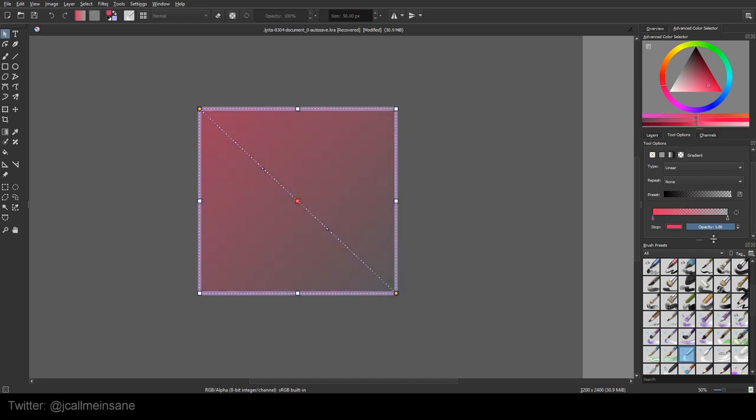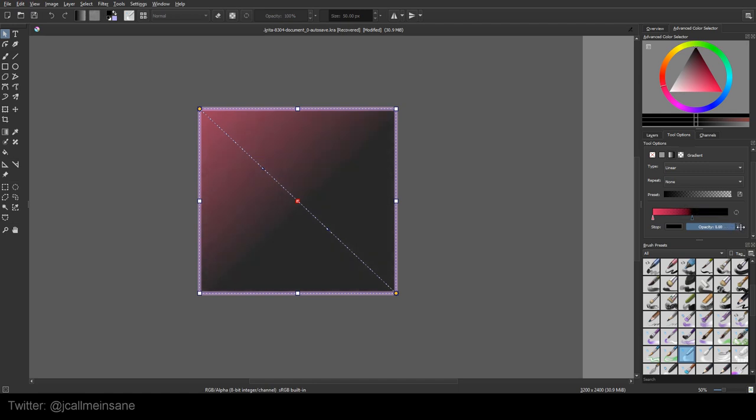Hit OK. So now that first color here is going to be the pink, and it's going to be transparent. And I can move that. So it gives me a really nice fade, really great controls. And I can take the opacity and I can darken it. I can make it 100% opaque, or I can take that down. And that's going to affect this right here.